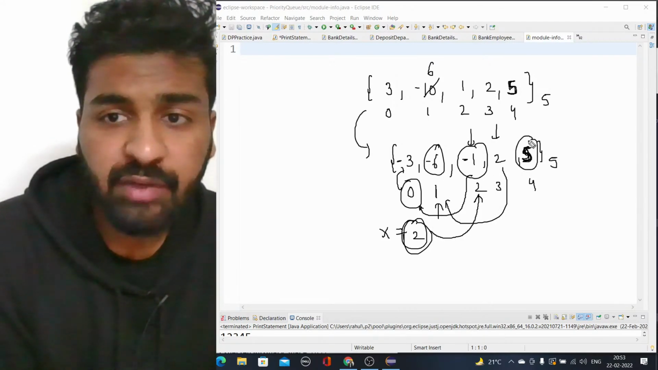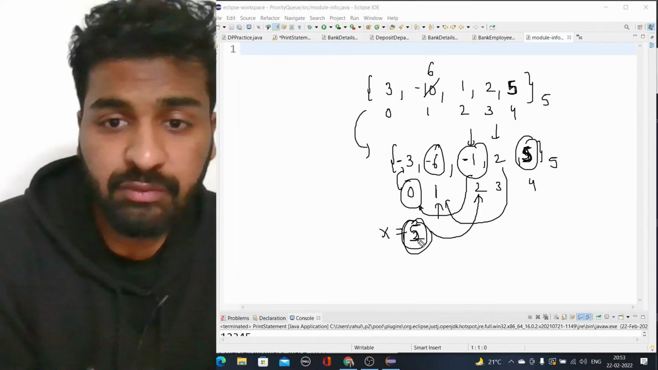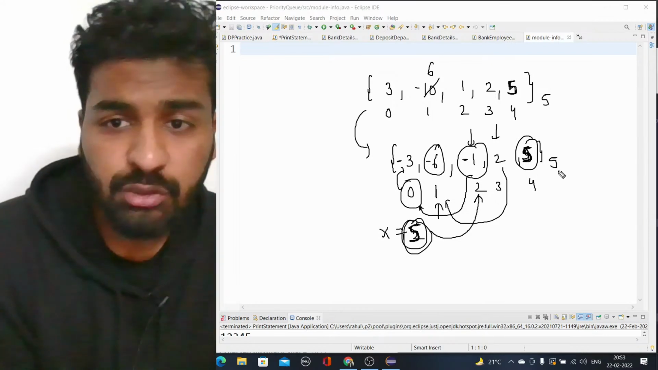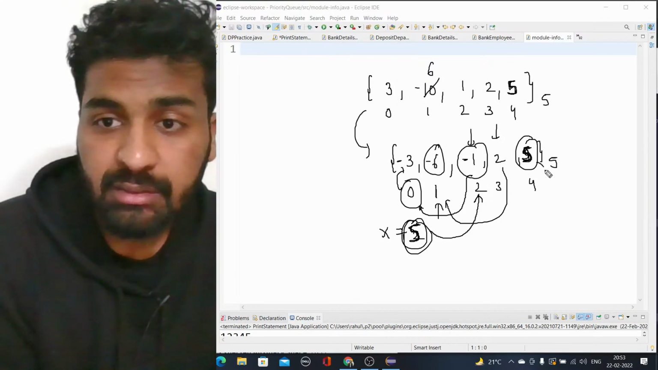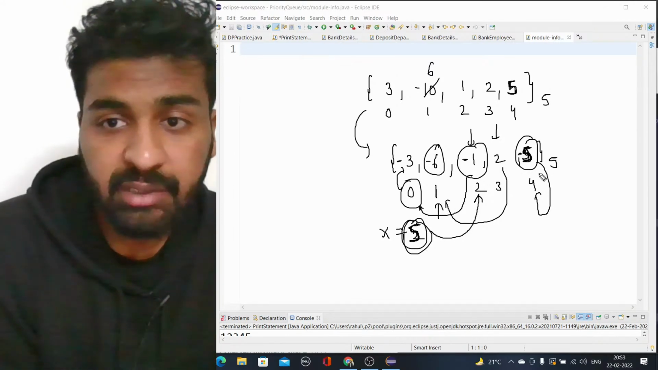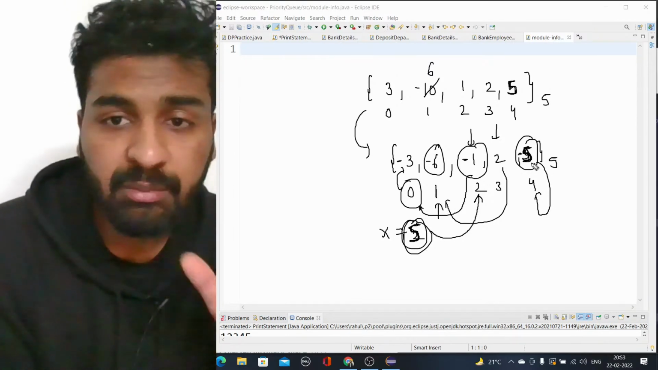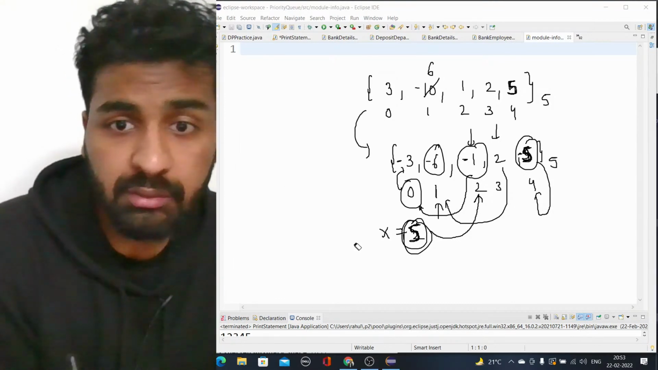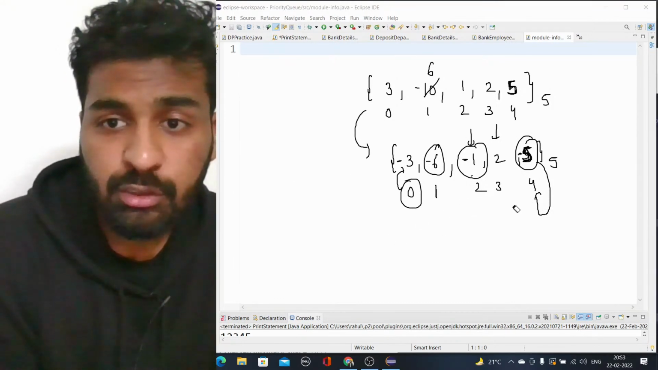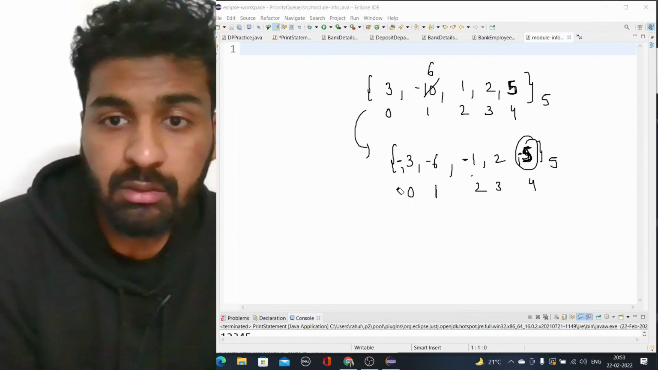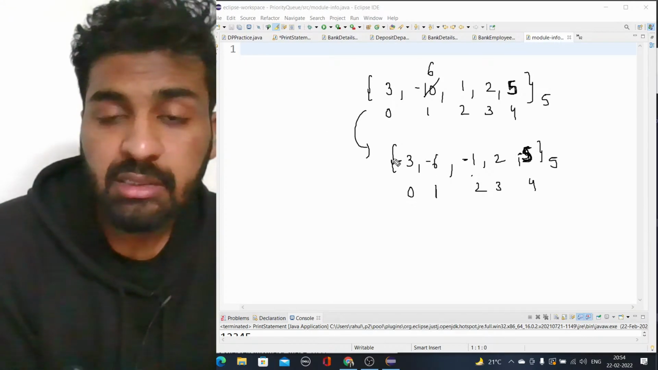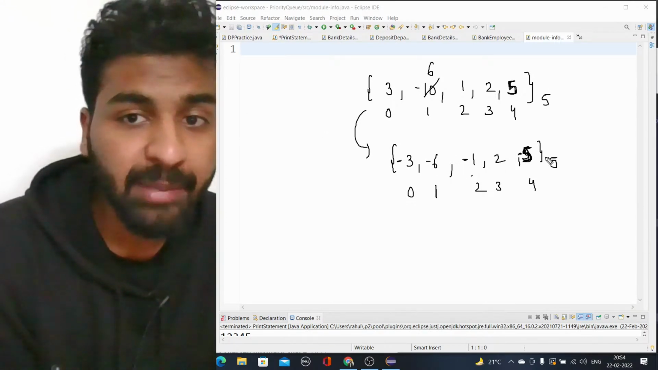Right? Now we have 5. So 5 means x is 5. 5 is less than or equal to array.length. That is okay. Now we will go to the 4th index and we will make it negative, because it is not already negative. Now that work is done. The second array's work is also done. Now you can see how it looks. So how it looks is this, right? This is minus 3, minus 6, minus 1, 2 and minus 5, right?